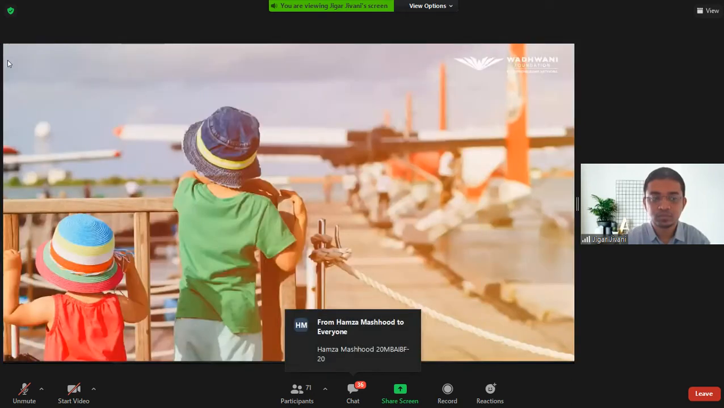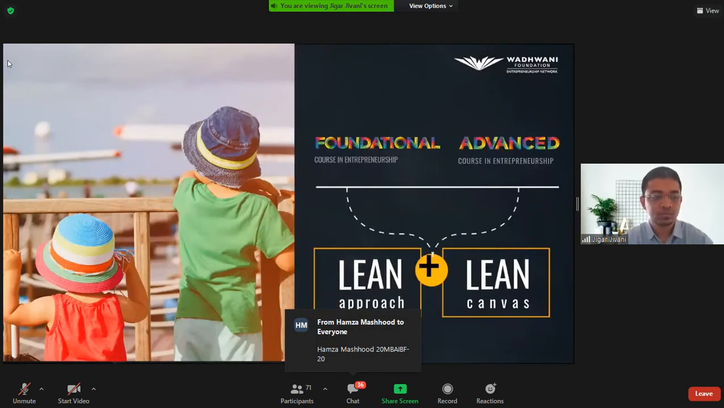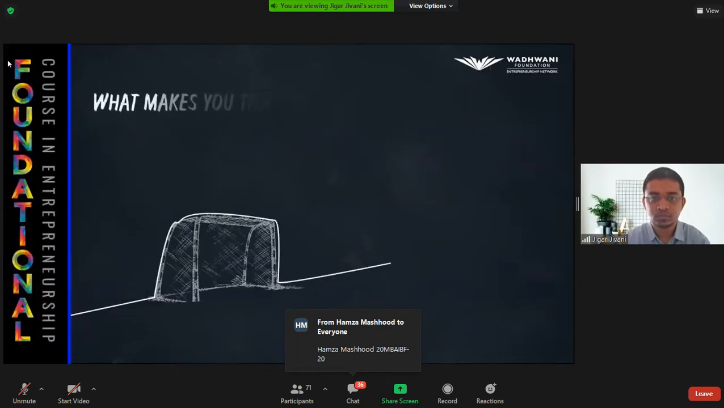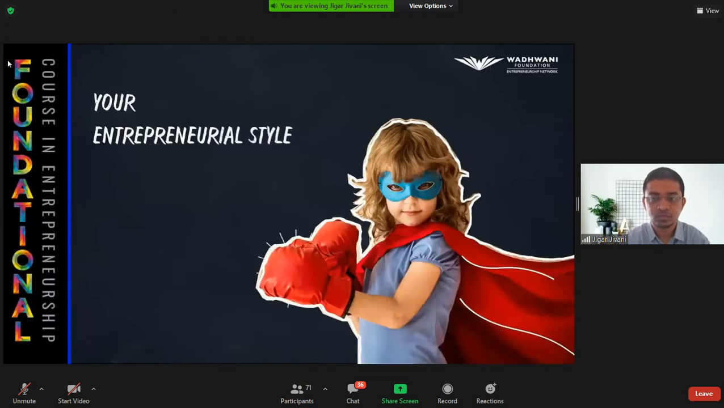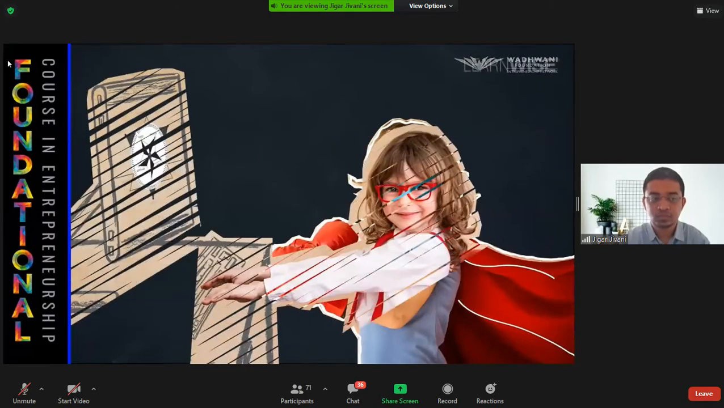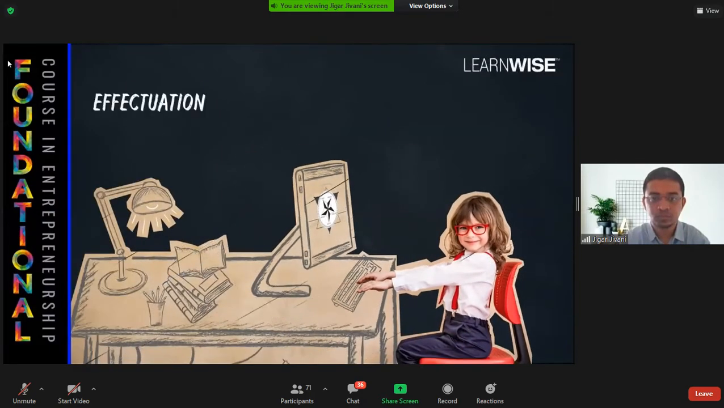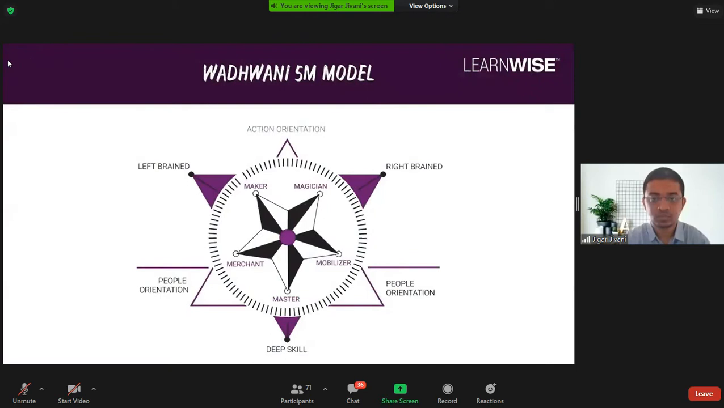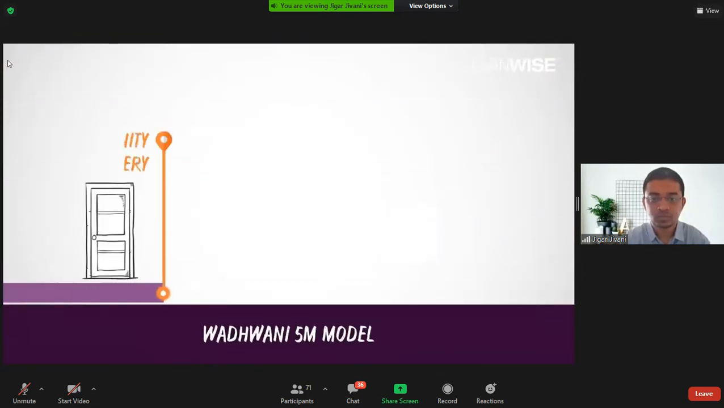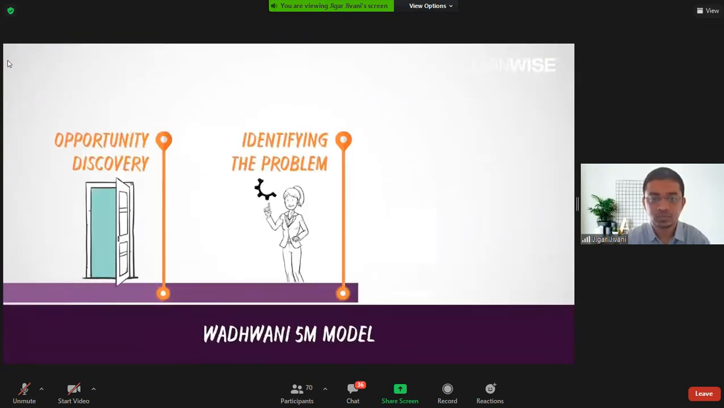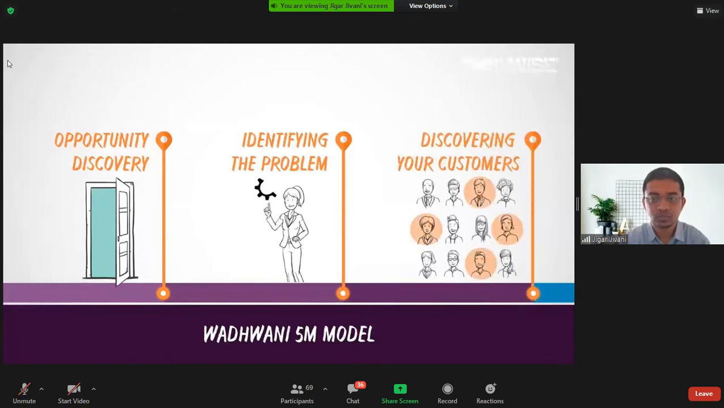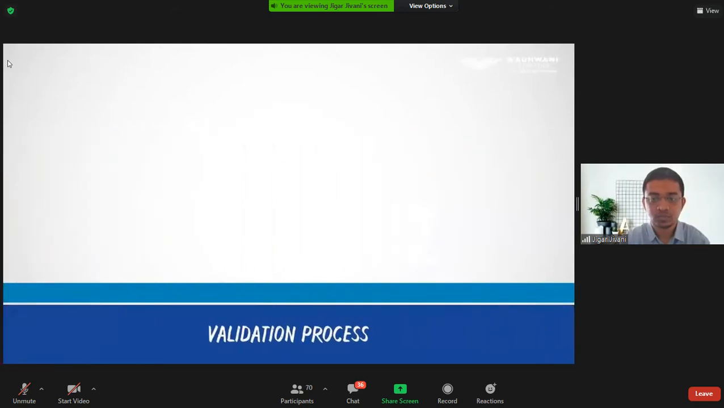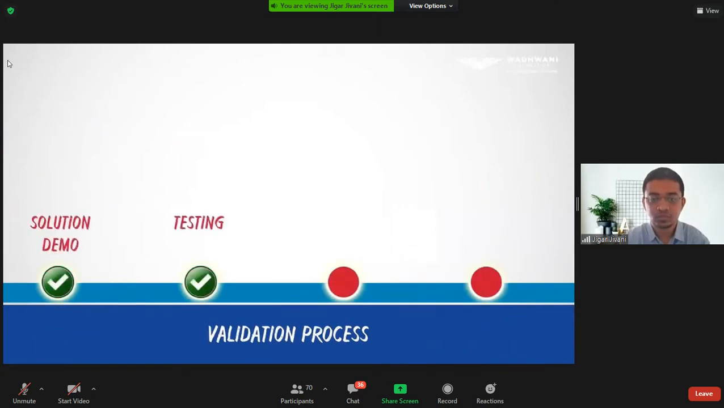Both the foundational and advanced courses are anchored around the lean canvas and the lean approach to entrepreneurship. The foundational course will help you discover what makes you tick, your entrepreneurial style, strengths, and resources, using effectuation principles and the Wadhwani 5M model. Here, you will learn all about opportunity discovery, identifying the problem, and discovering your customers. Once done, you will move to the validation process by creating and testing a solution demo and following it up with an MVP and validating it with customers.